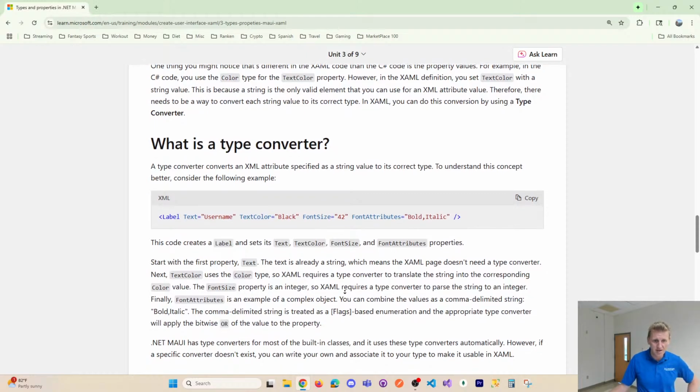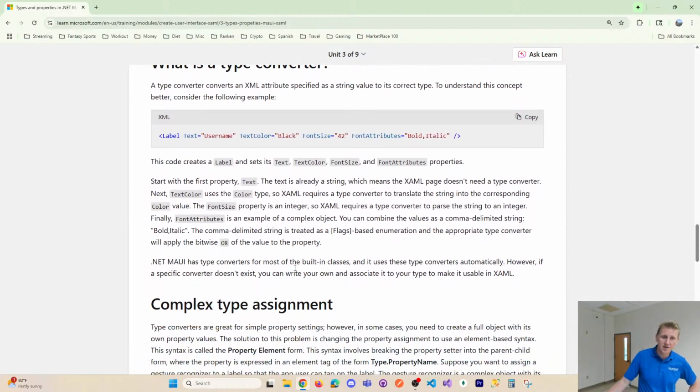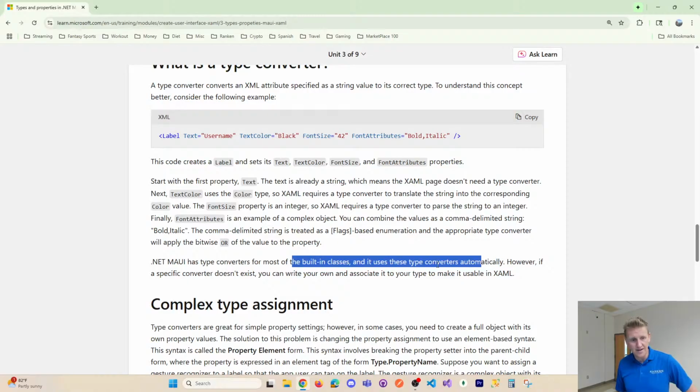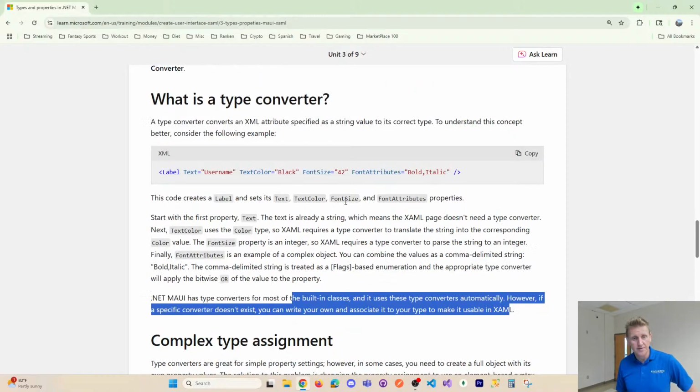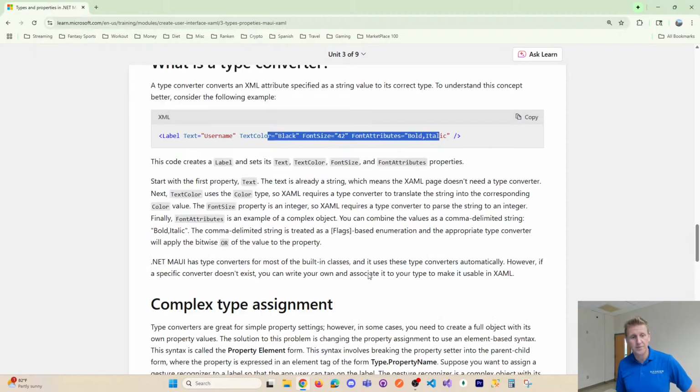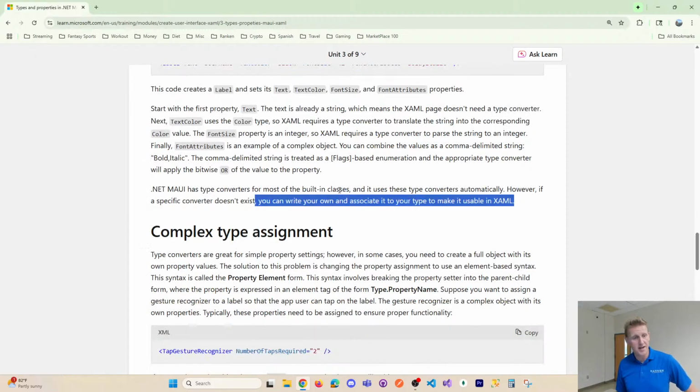.NET MAUI has converters for most of the built-in classes and uses these converters automatically. However, if a converter doesn't exist, you can write your own. Seems like something I don't want to do today.